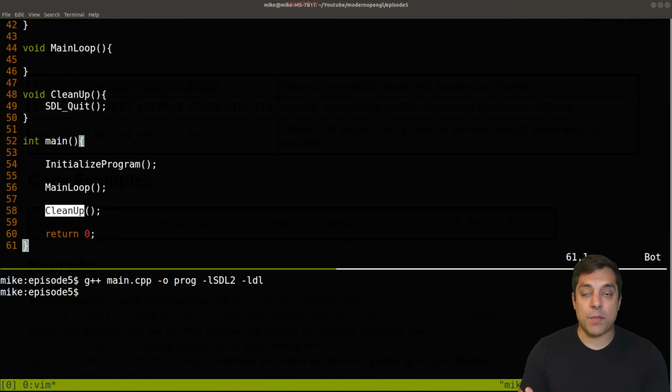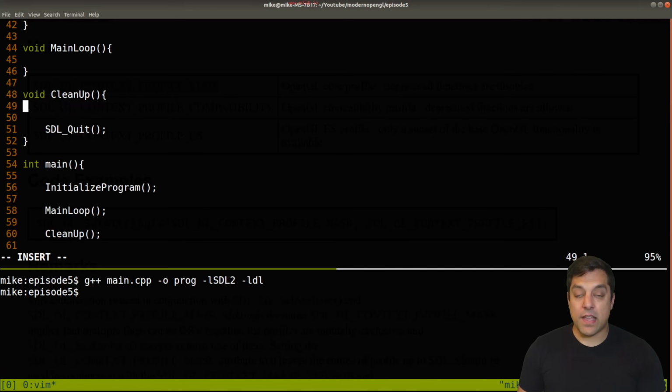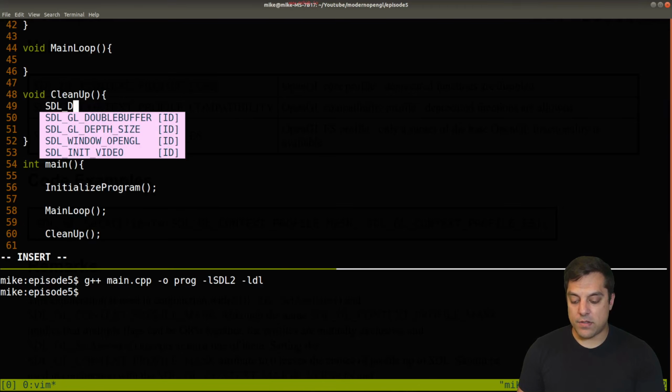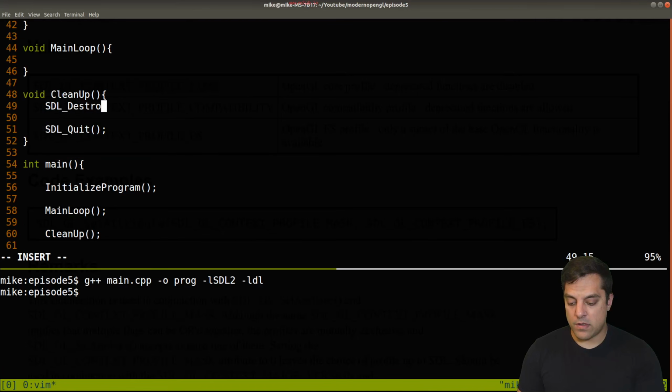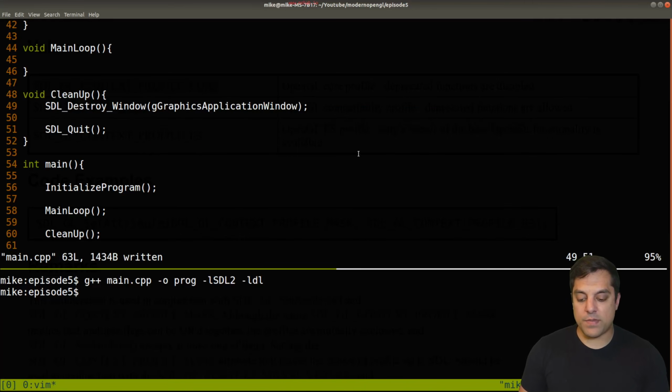In fact, it's probably a good idea at this point to not forget to destroy our window, because that's something else that will be allocated. And for that, there's a function called SDL_DestroyWindow, and this is our gApplicationWindow. Now, notice by prefixing everything with g, it makes it a little bit easier for your IntelliSense, so that's just another tip for free. All right, so that should destroy our SDL window here.